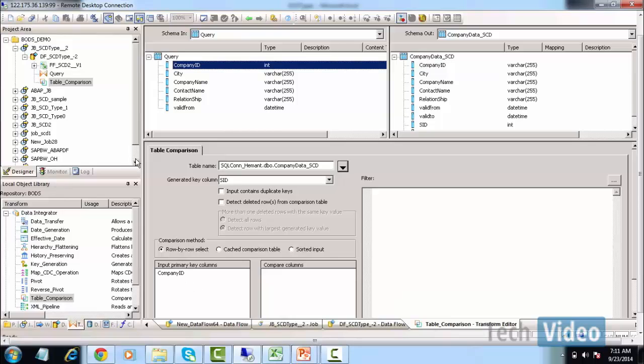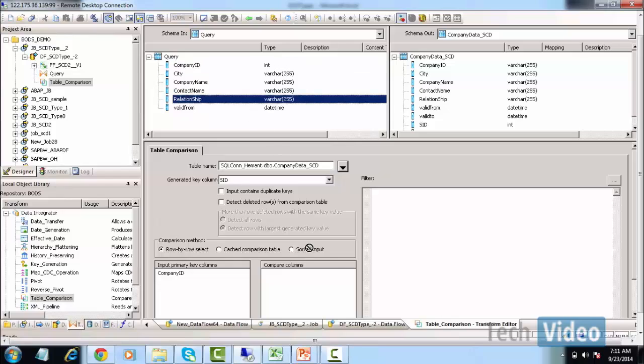That is the input primary key, and what exactly you want to compare. Whether you want to identify the relationship, meaning as a customer or as a supplier or as a shipper, whatever it is. If you want to identify the relationship of it, then you can simply place the relationship field in the compare columns. So that is what happens here.